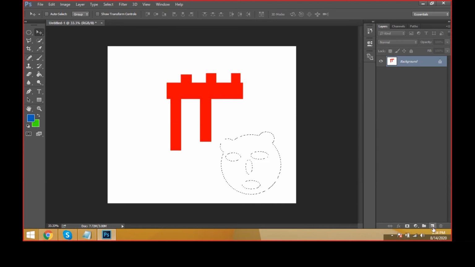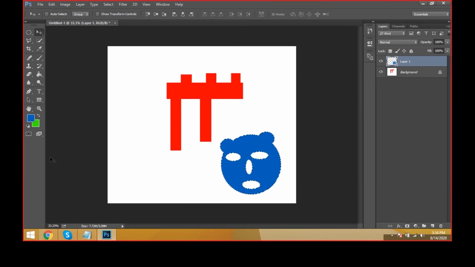Create a new layer in the layer palette. And now I'm filling the color. The layer is a transparency layer. Now I can fill the color. Control D to deselect, then take the Move tool and you can move it.